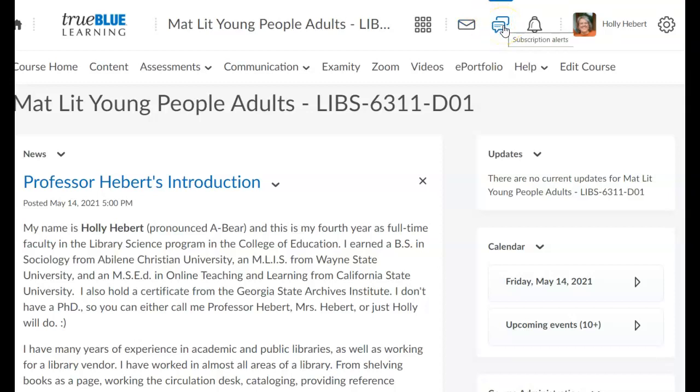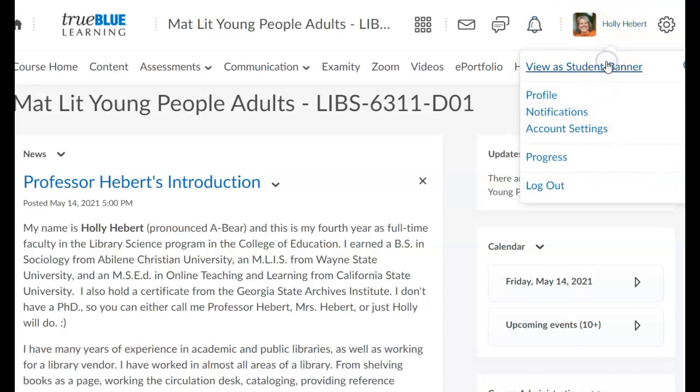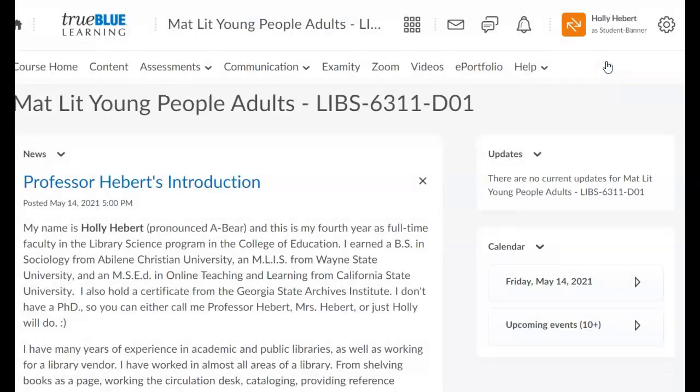If you subscribe to any discussions, you'll see a red dot above this, and you'll be able to see any new posts. Same when you have new email here, there'll be a red dot above the little envelope. And this is for updates. As well as down here, if there's a little red dot over this, you will have updates that you can click on. Let me see if I can change this to student view so you can see it as you would see it.